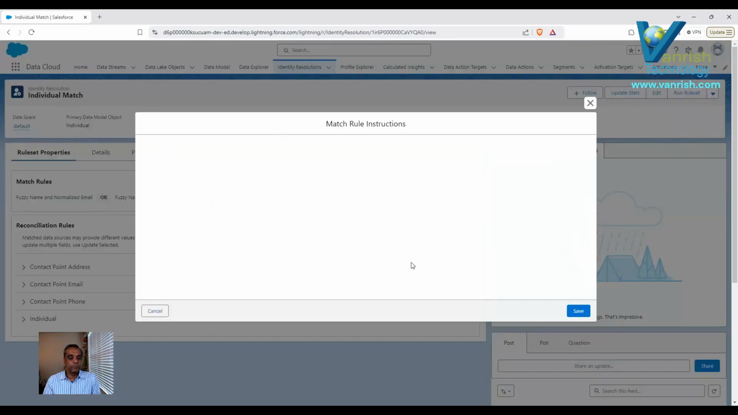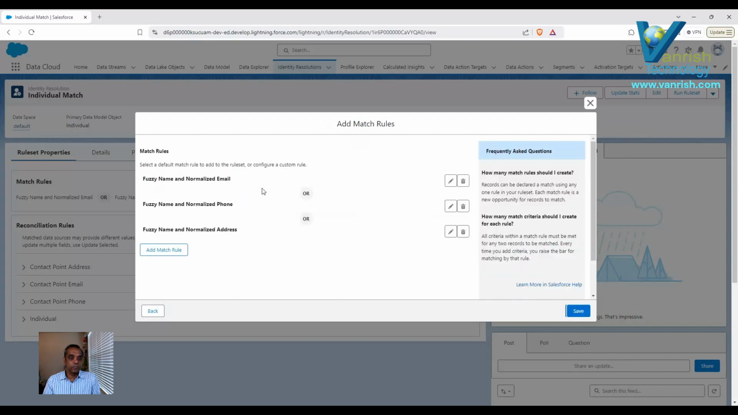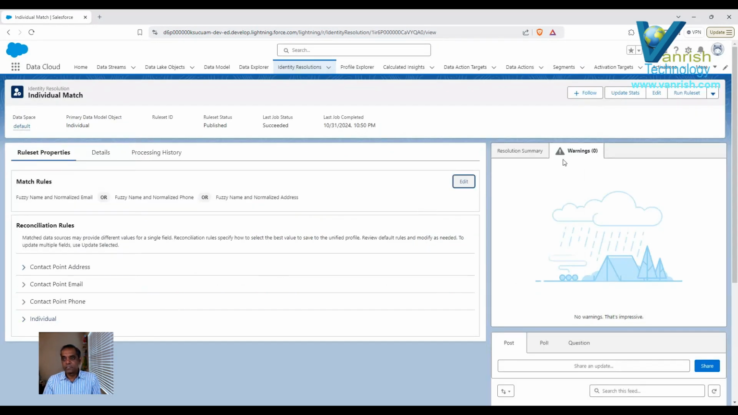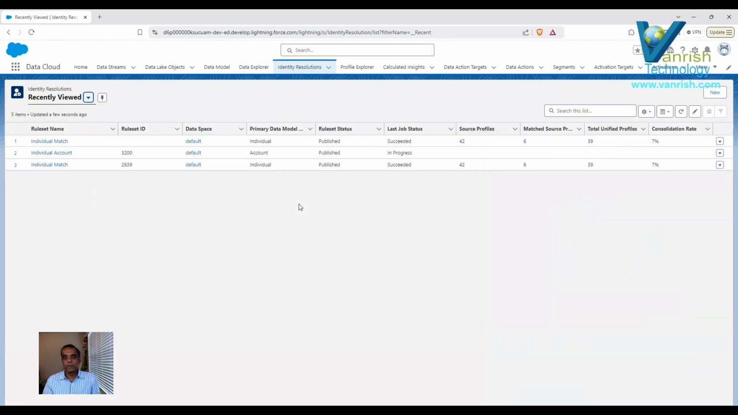Let me show you how it is going to look. These are the rules being applied over here, and I save it. I haven't applied it again because it is already done, and this is a success. This is the default namespace, a default data space, and this is how identity resolution looks. Let me go to identity resolution again to see how it looks. Still in progress.